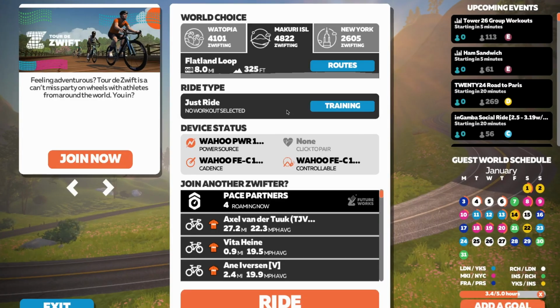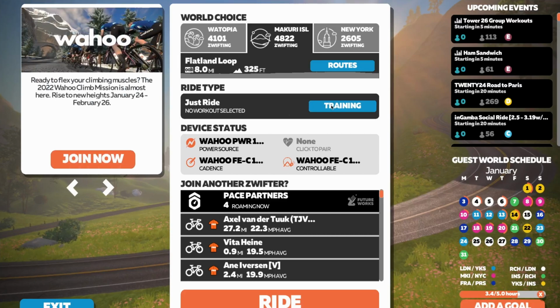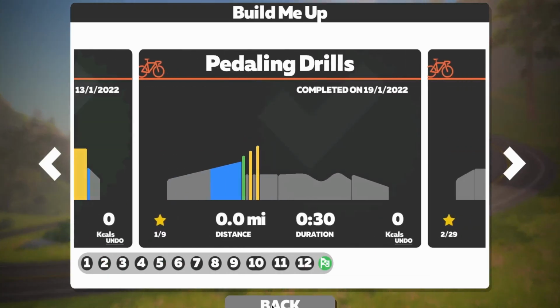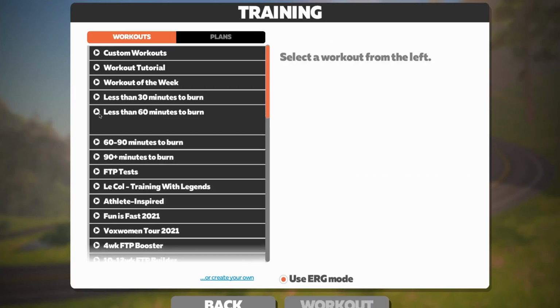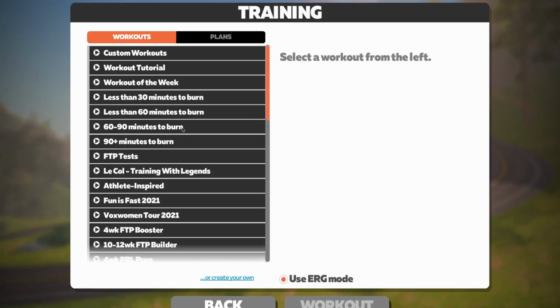It does give you prompts when you're actually in Zwift as well, so it makes it all clear with the cadence, etc. Now to view the workouts on Zwift, you simply go to training, and this has put me into my training plan because I'm currently on one. But let's go back to workouts, and for example here we've got these sort of categories which are similar to the categories on the website.